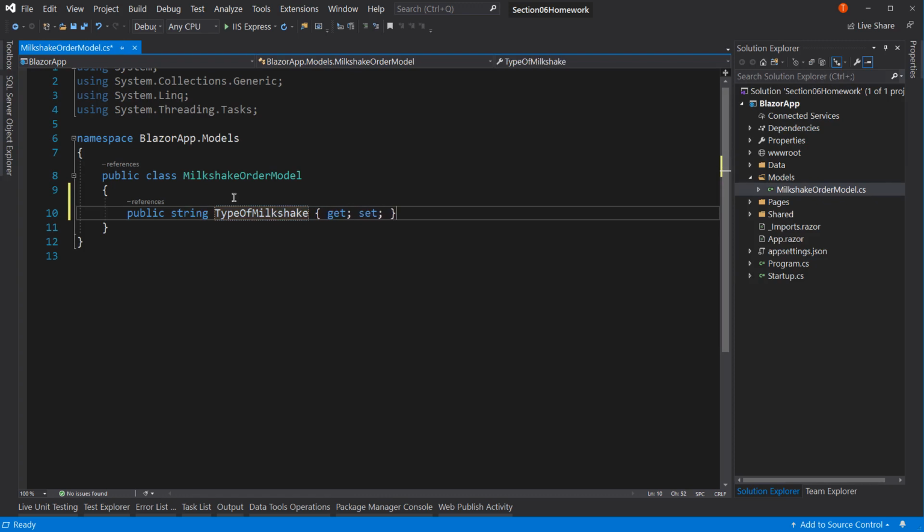Now you could do an int, but I think that if we're creating a milkshake ordering system, this is going to the person making the milkshake. So I think showing the string is fine. I don't think we have to do any kind of translation there from it to an integer. So I think the string is fine.